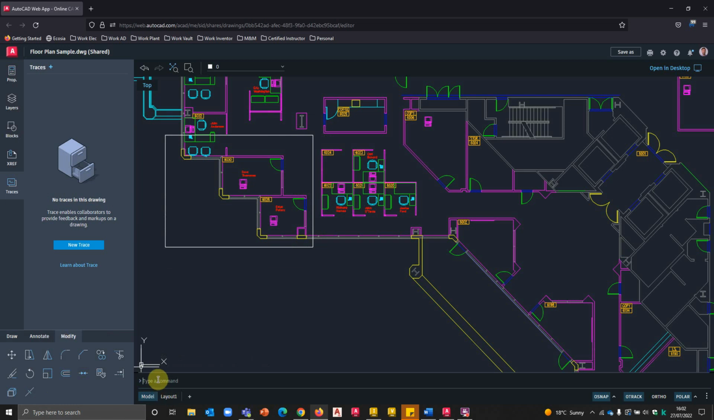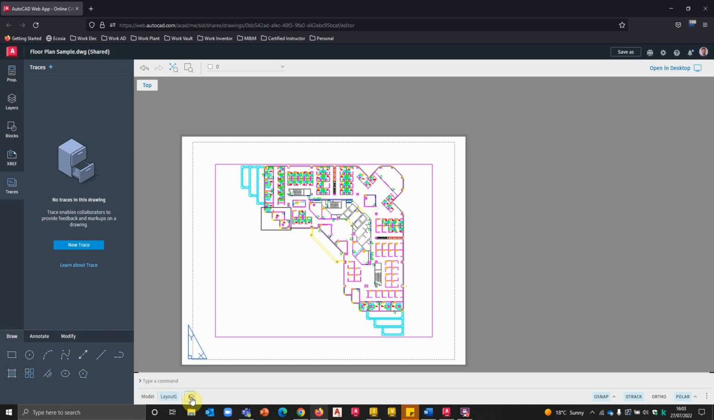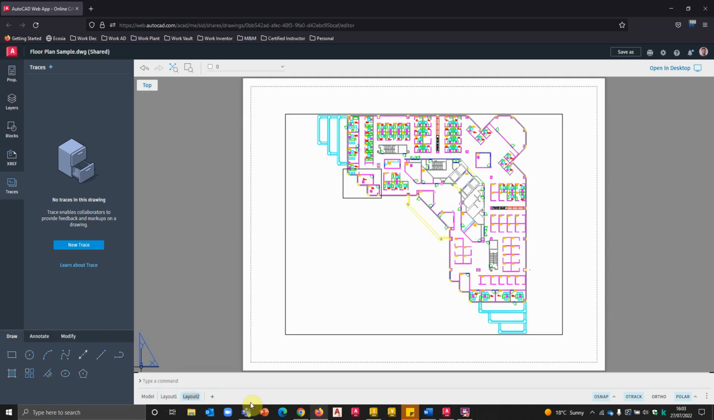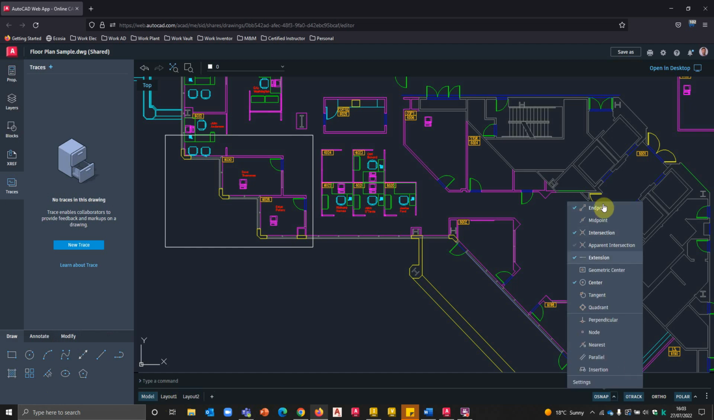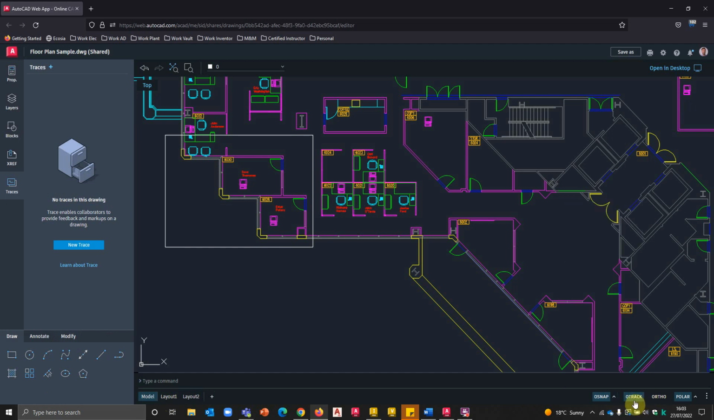We've also got command line here, a model tab and the layout tab where we can create additional layouts should we wish. And down the very bottom right here, we've got the ability to snap to different object snaps, whether we have our object track switched on or off, whether we're in ortho mode or not, and whether we're using the polar tracking or not.